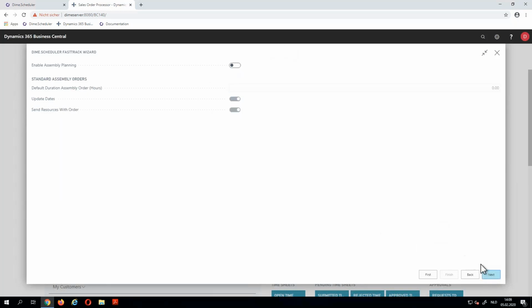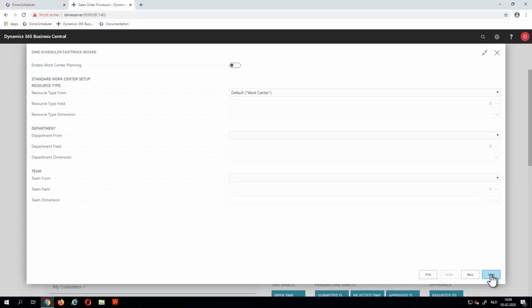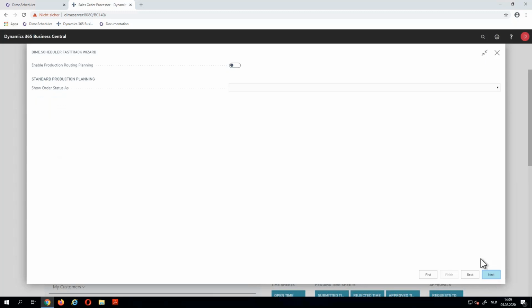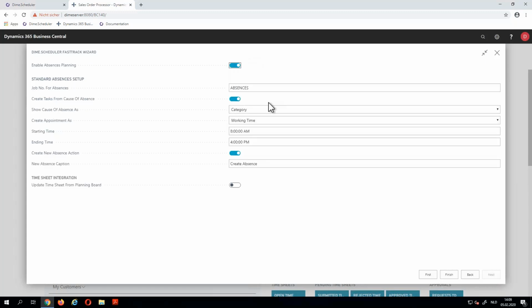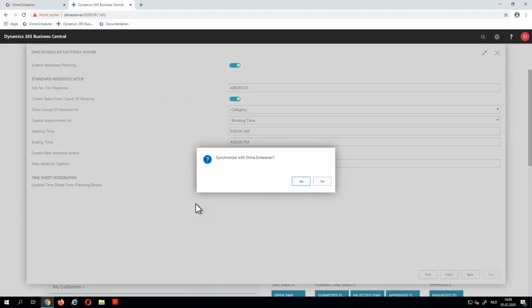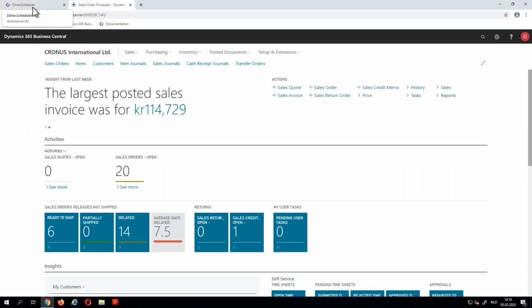Of course, there are other functional areas which are supported. We have the assembly orders, everything which is related to production. So work centers, machine centers, the production orders itself. Won't go into too much detail on that today. Sales orders. Finally, also the absences, the absence planning, which I will also activate now in order to have our absences present in the planning solution. So we will synchronize all of this. This will take a moment. It will synchronize now all the resources and filters, including all the absences, to Dime.Scheduler. And once that is done, we can move to Dime.Scheduler itself.